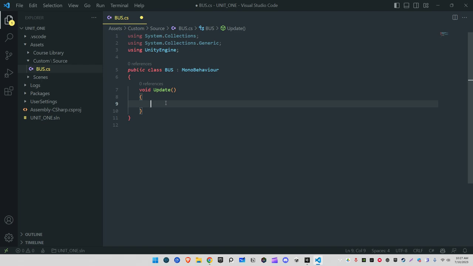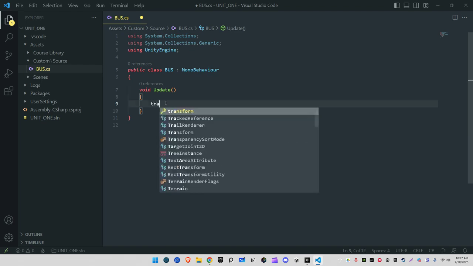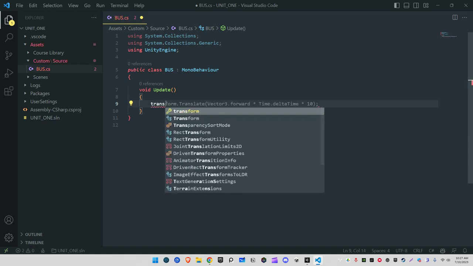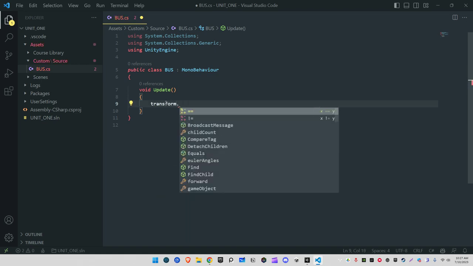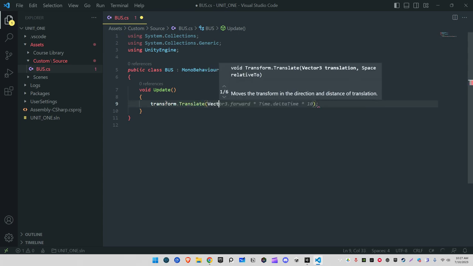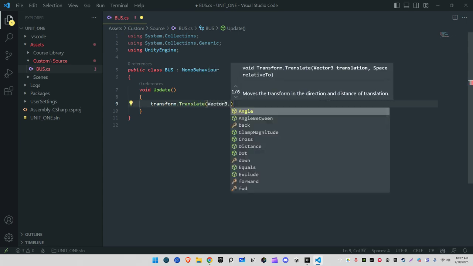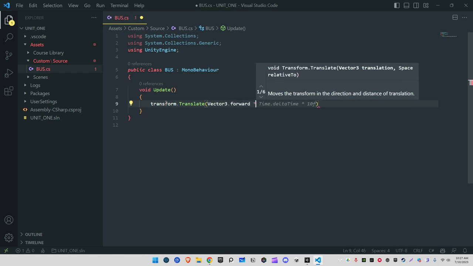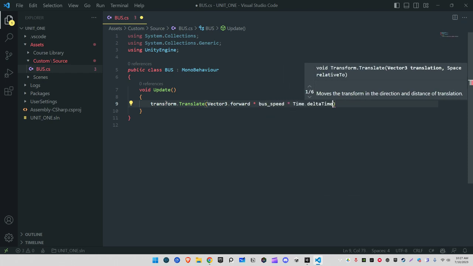This is some code, it's a script, it's text. We're going to put this text on an object, and that object's going to do things. The object we're putting this on is the bus, so we're going to transform the bus. We're going to change something about its location, rotation, and we're going to translate it, and move it. We're going to move it Vector3, so 3D space forward, times, let's do snake case bus_speed times Time.deltaTime.